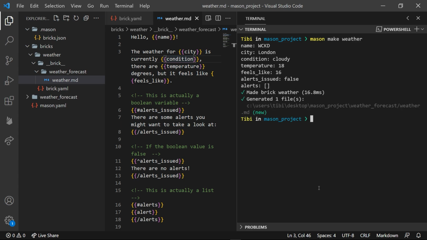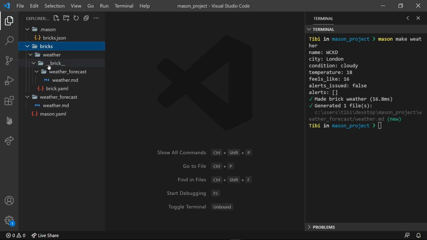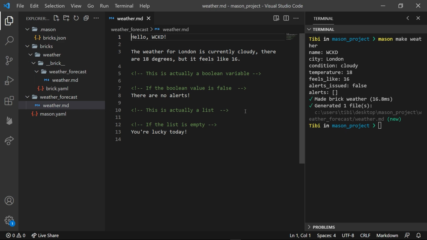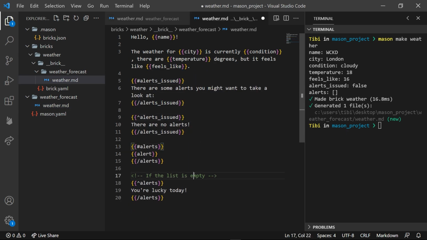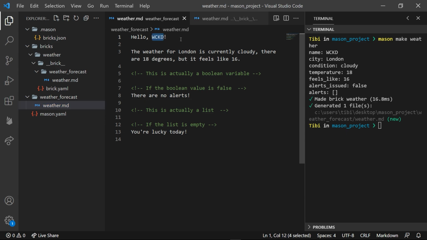And we're done. If we take a look at the folder structure, you'll see that everything that was located inside our __brick__ folder got generated right to the root of our directory. This is the default outputting path. And if we open up the weather.amd file, we can observe our dynamic variables got substituted by our own inputs.